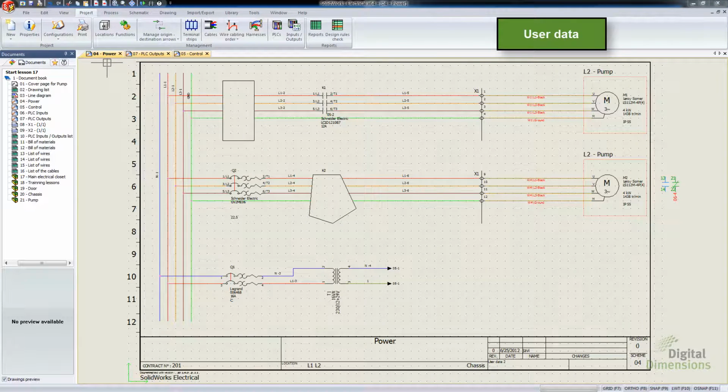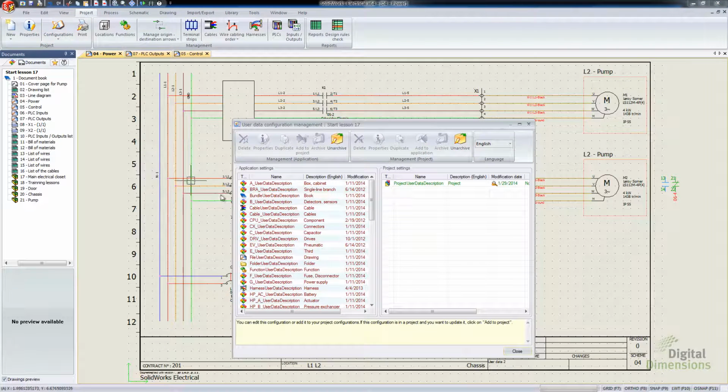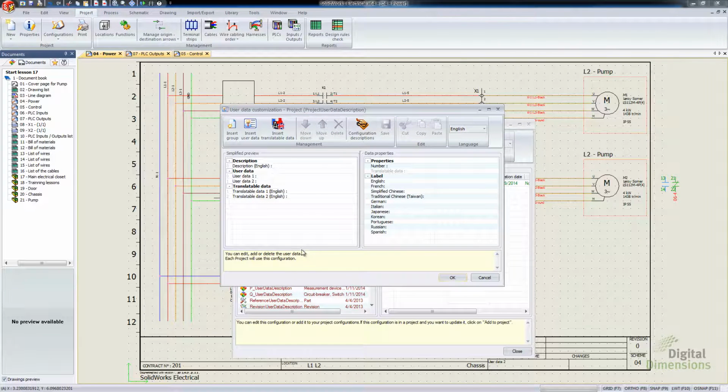This final one for part 1 of this SOLIDWORKS Electrical What's New 2014 is the user data. Essentially, it's a new index number that they've added to the user data field. So I'm going to go over to the Projects tab here, down to Configurations, go to User Data, and specifically the one that I'm looking for is the Project User Data Description. So I'm going to go into that one. Double click to get the properties.